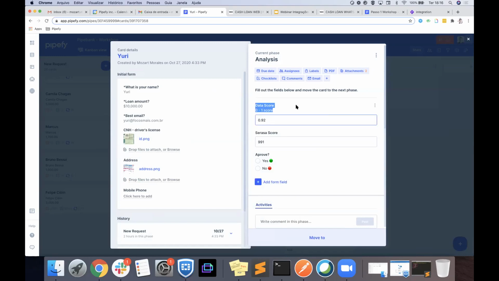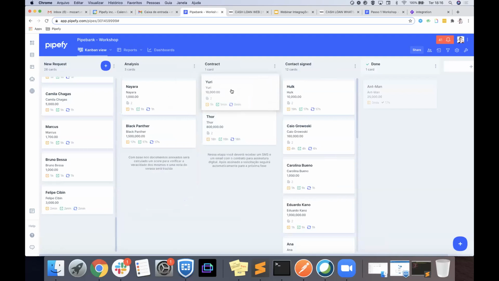And here we are checking all the governmental information in Brazil, and we are checking if the ID is okay, if they don't have any problems with the police or any other organ here in Brazil. And also we have one score that's called Serasa score that will be between 0 and 1,000 and will show if you are a good person to pay what you are asking for. So after we analyze all of this information, we can move Yuri to contract.